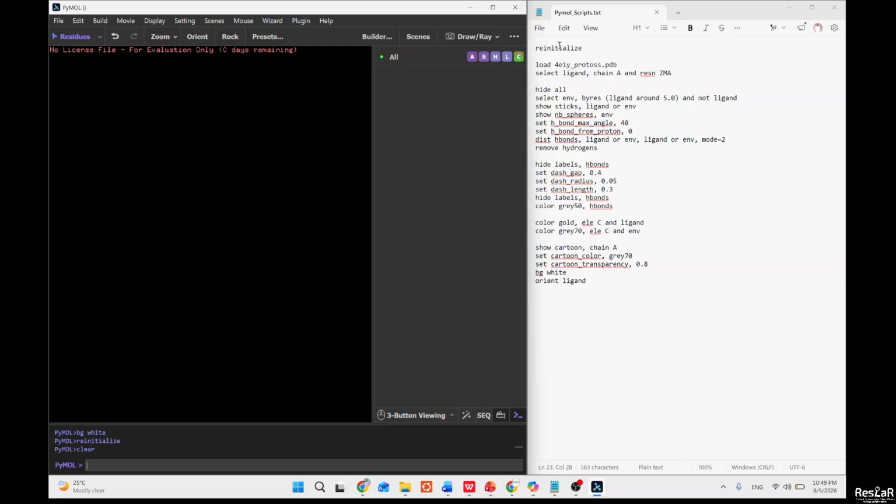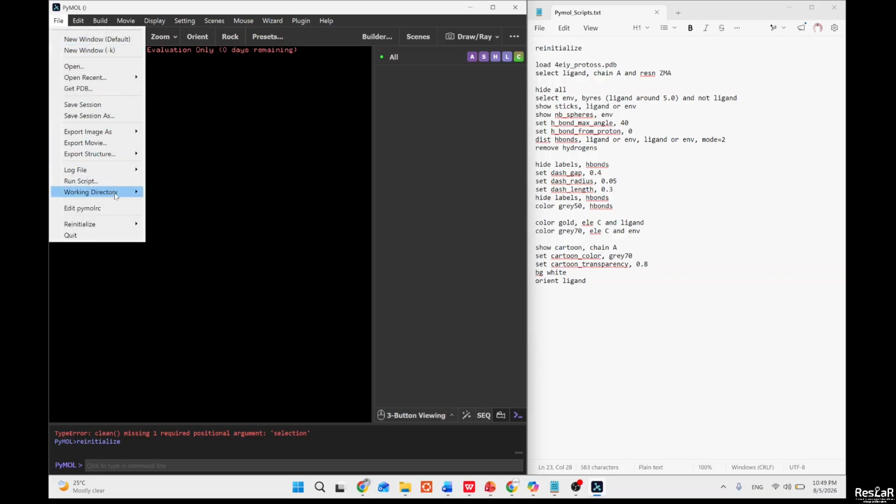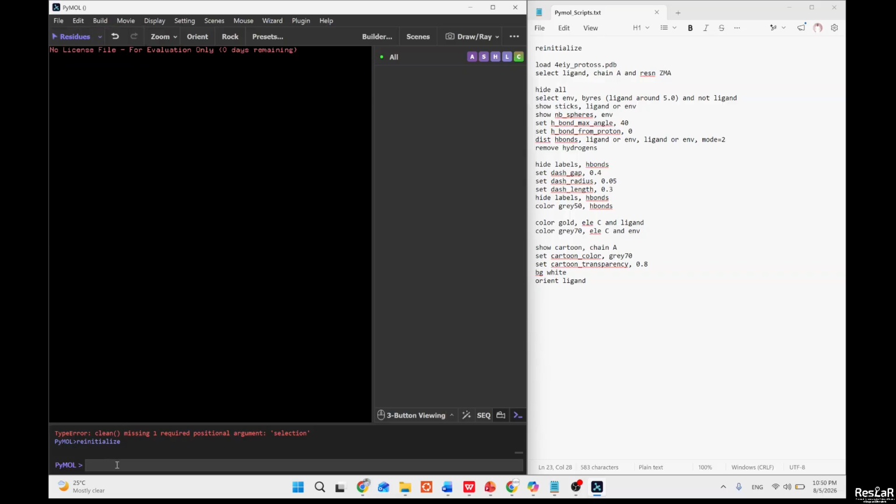We're going to start with reinitialize. Reinitialize just brings Pymol back to normal, as if you started it afresh, as if you just opened it. The second thing we want to do is to make sure, if you're working in Pymol, that you know where your directory is. You can see the working directory here, and you can change your directory and what have you. We can also deal with it here.